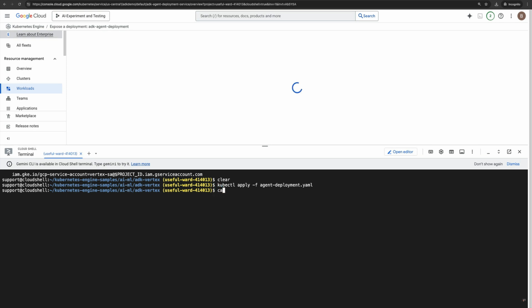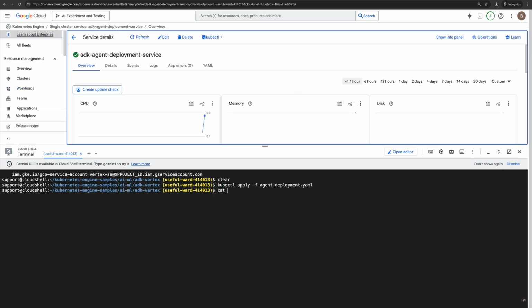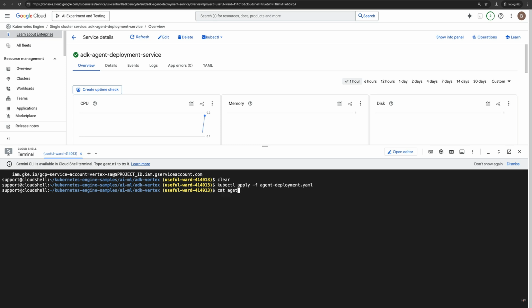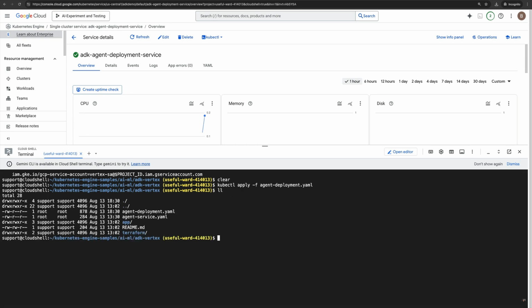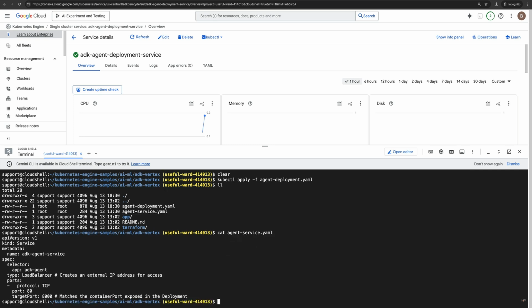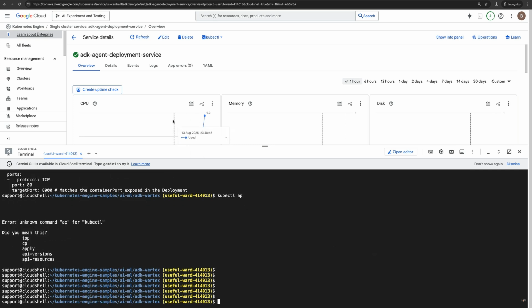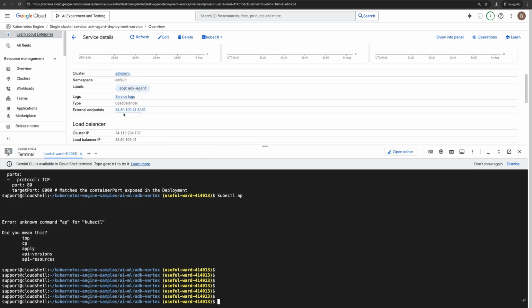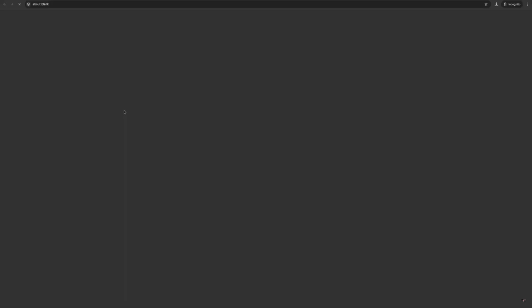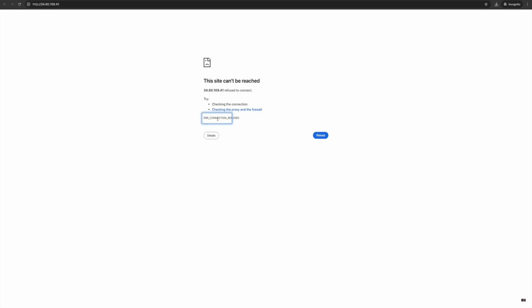So this is one way. The other way is to deploy the service directly. I just want to show you the code. You have to write this manifest file, and then the command you use is kubectl get service ADK agent service, so it will also work. Okay, so now my service is also ready, with an external endpoint, so I just want to continue to the site.